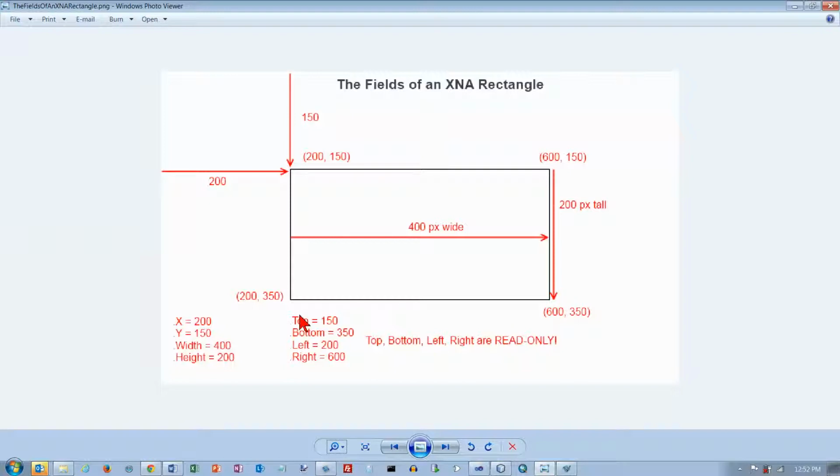Okay. Now, to make life a little bit easier for us, there are four other fields here. These are read-only. That means you can't assign a value to them. You can't put them on the left-hand side of an assignment statement. If you want to change anything about your rectangle, you have to change one of these four fields over here.